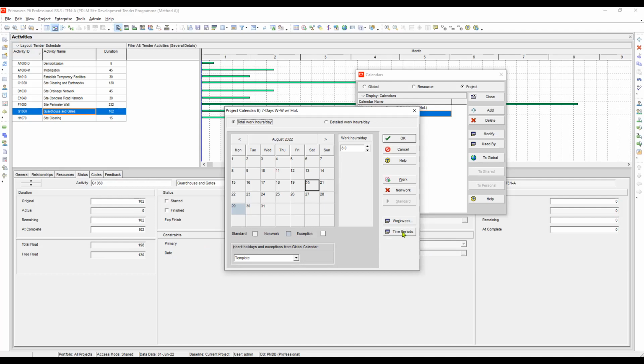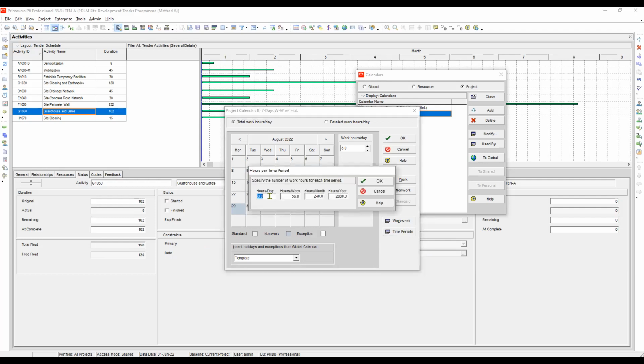Now we will go to time periods. Here the hours per day is set to 8. The hours per week is 8 multiplied by 7 days a week, which is 56. Hours per month is 8 multiplied by 30 days a month, which is 240. And 240 multiplied by 12 months in a year is 2,880 hours per year.